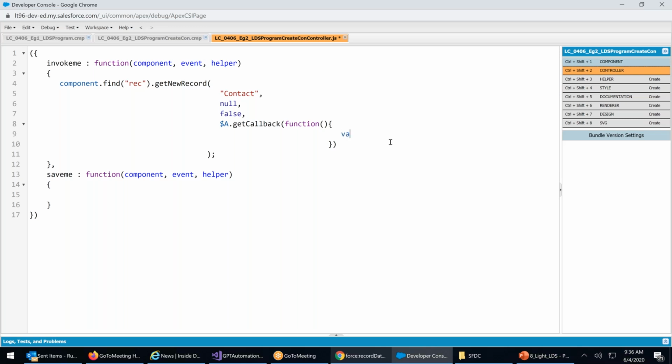Var ACC equals to component dot get. Component dot get, get what? V dot what? New con. V dot.